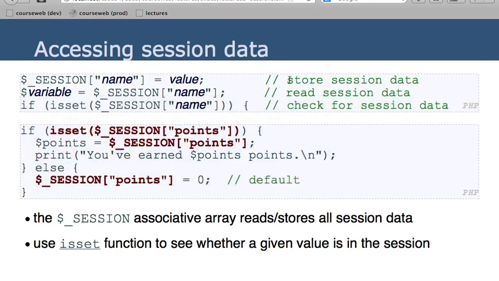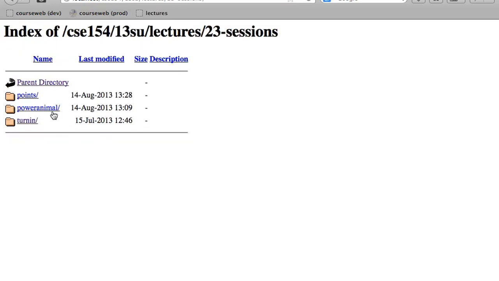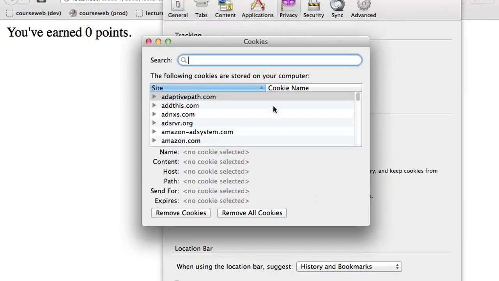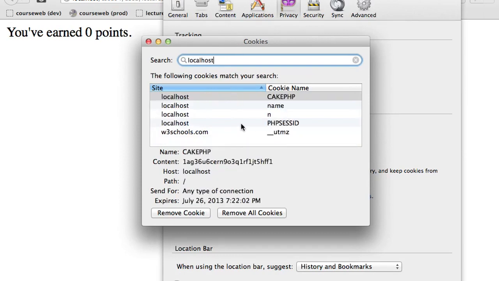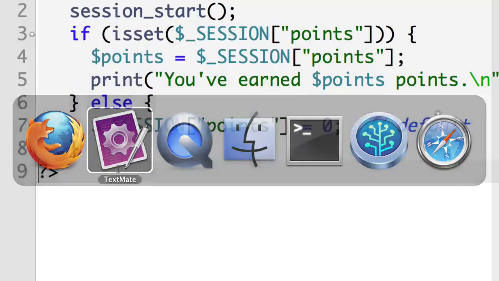So let's go back over here. Points.php. You've earned 0 points. Refresh. You've earned 0 points. Okay, so nothing's happening. Let's go take a look at our cookies here. Localhost. So we didn't look at this before, but now we have a PHP sesh ID cookie. This is our session ID. So let's go take a look at why this isn't working.